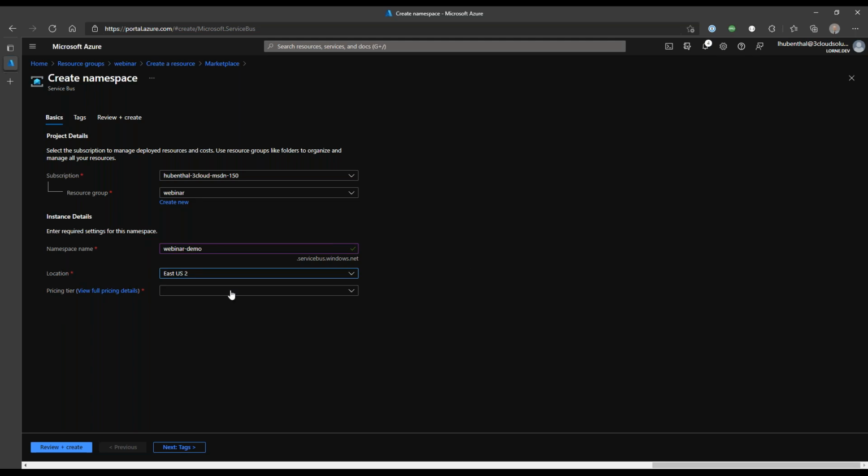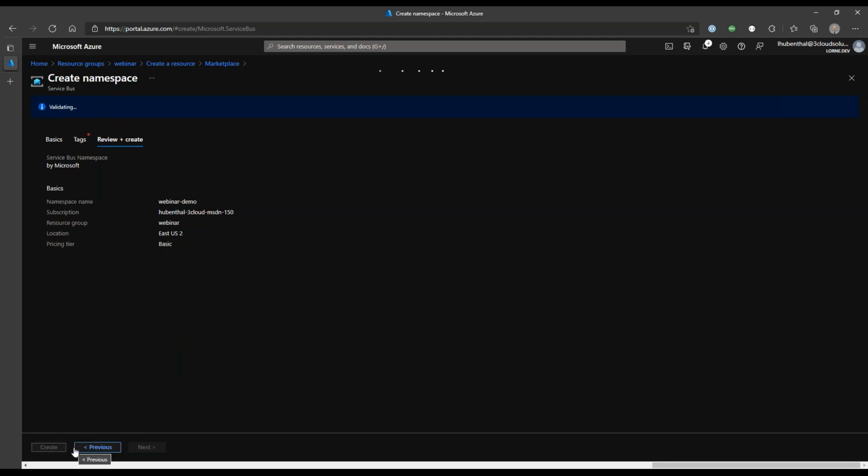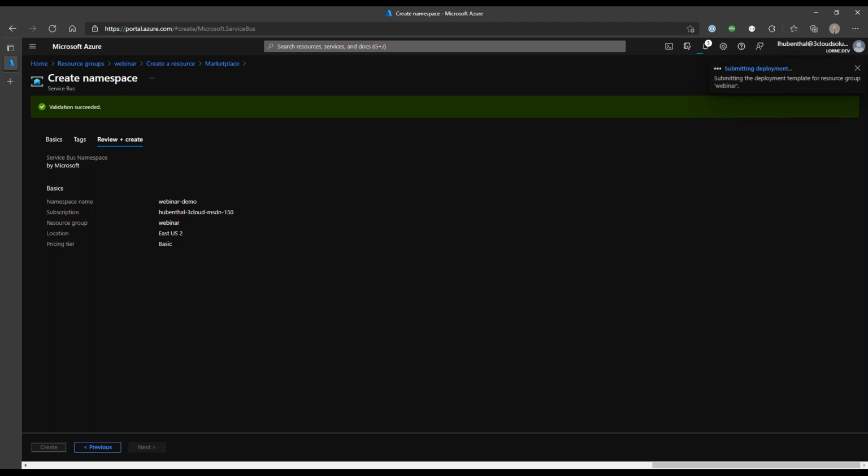I'm going to leave the location as East US 2, and then the pricing tier. Here are your 3 pricing tiers, as I said before: basic, standard, and premium. We don't need any of the extra features today, and we're only going to be using queues in this demo, so I'm going to go ahead and choose basic. I'm going to choose review and create. The validation succeeded, so I'm going to go ahead and create.